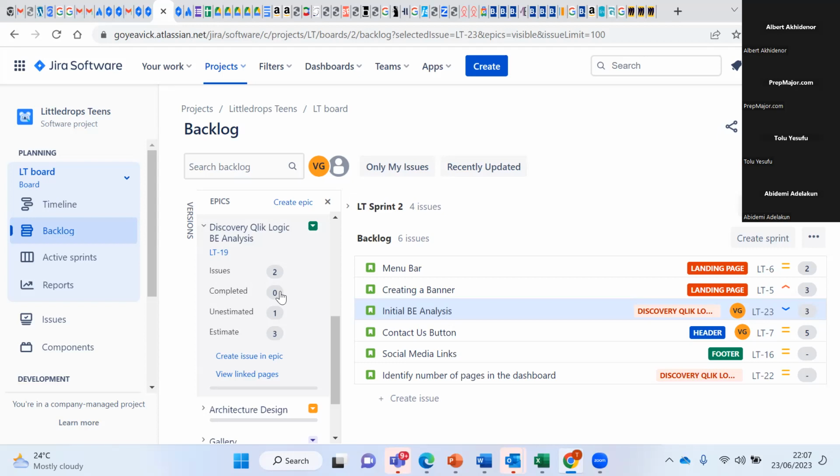Yeah. Now, what it's showing me here is "unestimated." So it's telling me that out of these 2 issues I've got here, 1 of them hasn't been estimated yet. And that is true, because if you look at the stories with this epic, the discovery click logic epic, this one has been estimated as a 3, the other one has not been estimated yet.